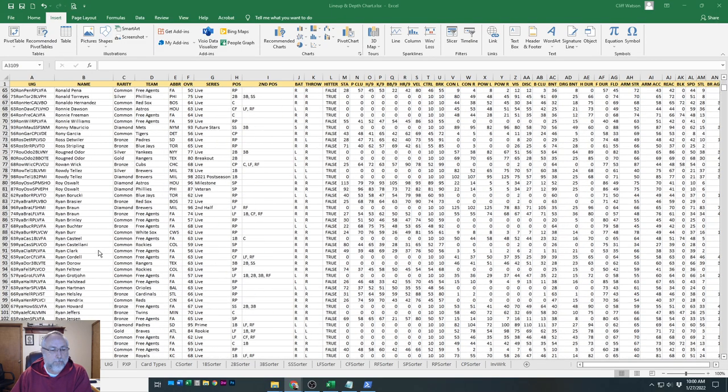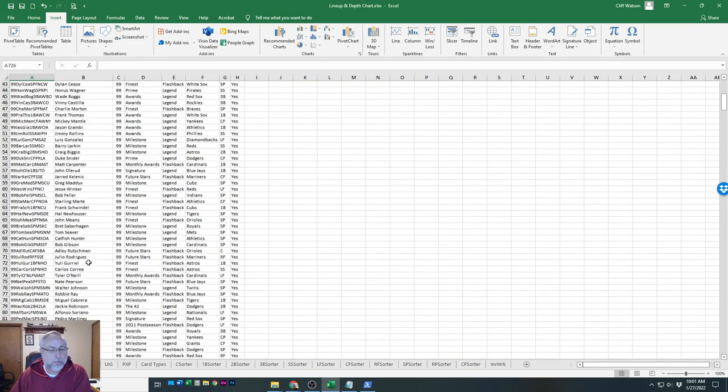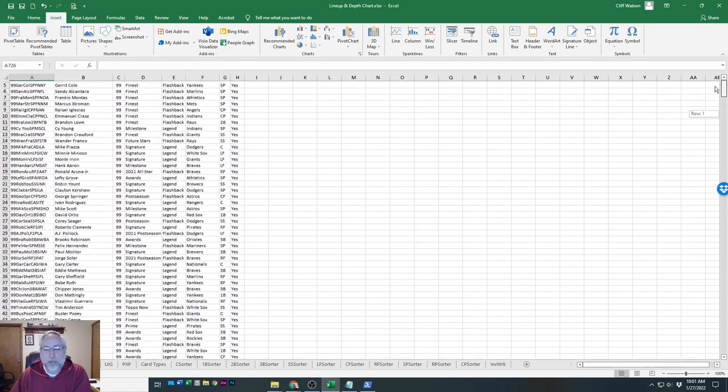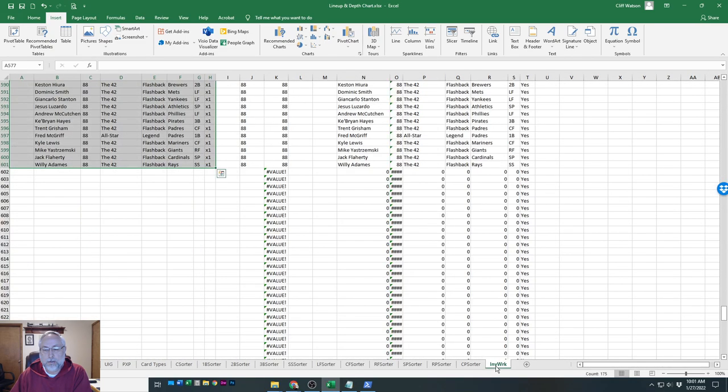All right, so we left off with, let's get back to inventory. Let's get down to where we were. Oh, not inventory, the inventory work tab. We got down to Willie Adames, 88 from the 42. So we're going to go to that page, which is page 24. We're already on it, so now we're going to go to page 25. And we're almost there.